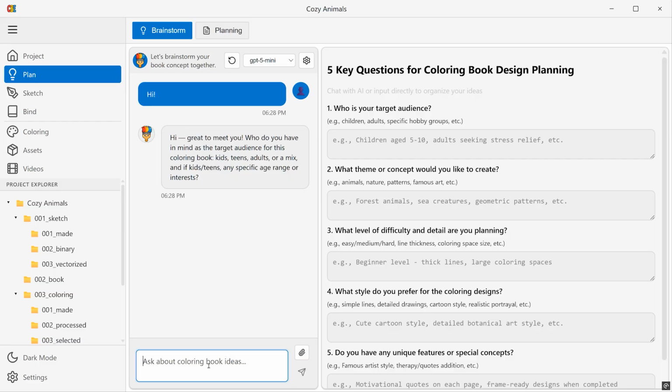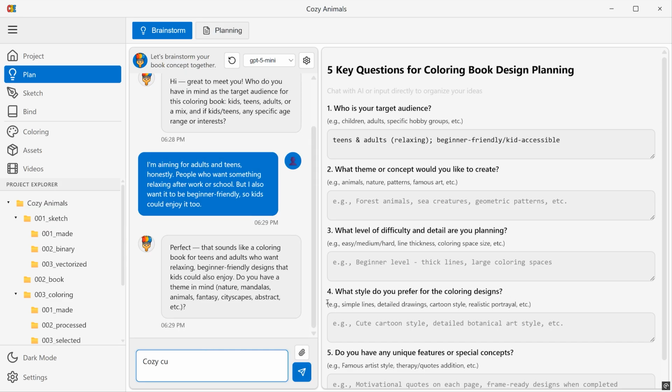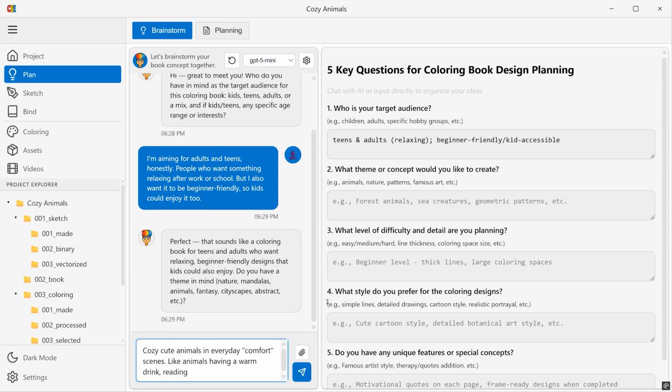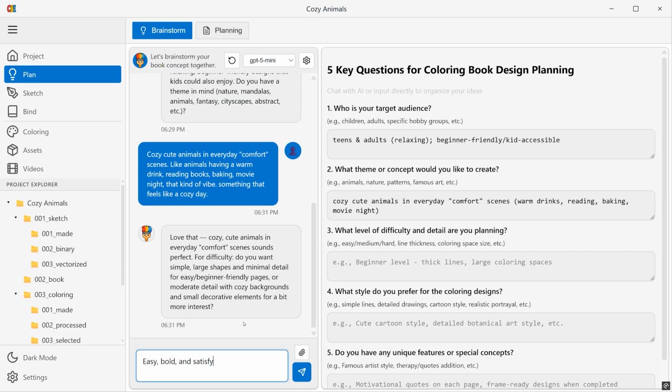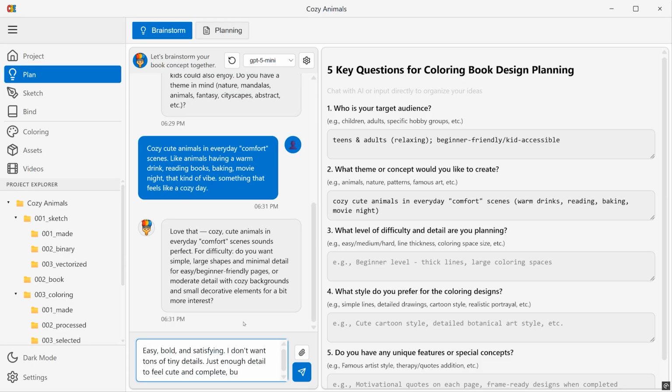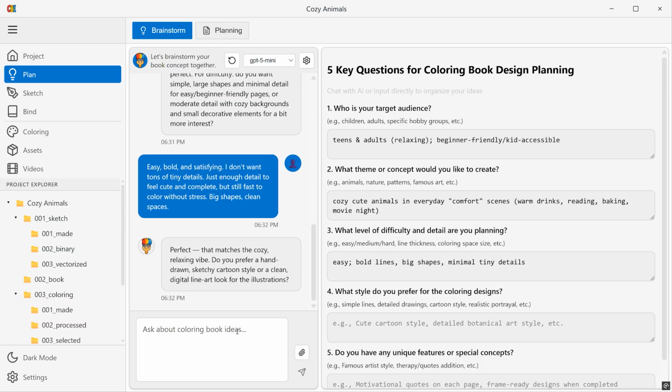In the planning stage, we start with brainstorm. Here, you simply talk to the chatbot about your idea, naturally, like a conversation. The chatbot asks the kinds of questions you'd normally need to answer when planning a coloring book, and helps structure your idea step by step.